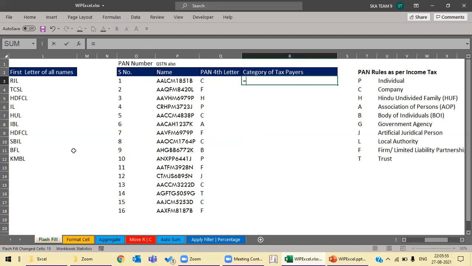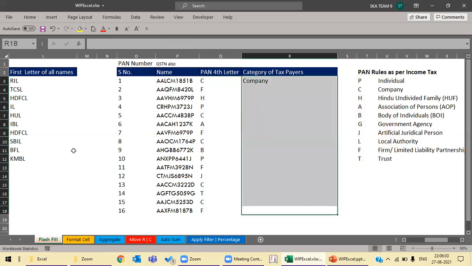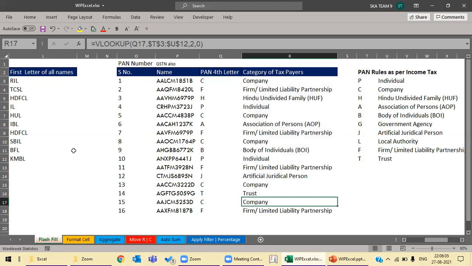Now let's use the VLOOKUP function here to get the status of the persons. Now, by using the flash fill function and the VLOOKUP, I am able to know that the second PAN, that is this one, relates to a firm. The fourth PAN relates to an individual. The sixth one relates to an association of persons.